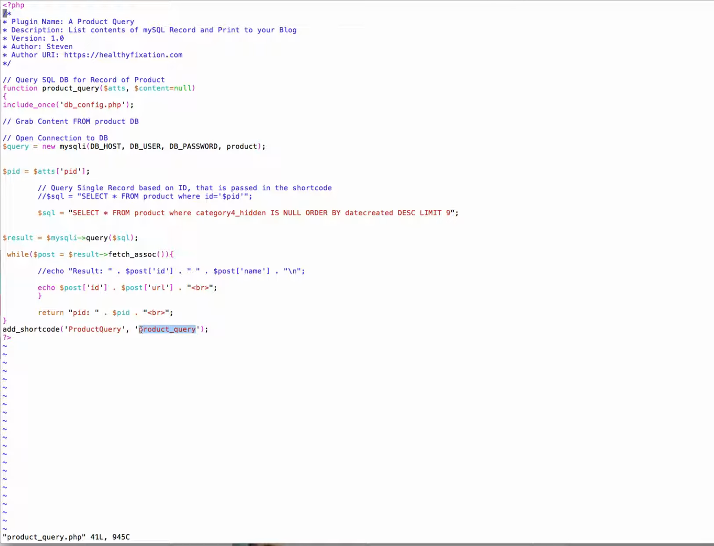The actual shortcode is based on your function name, which is that. So that product query should be the same as your function name there. Just call it the same thing. The shortcode itself, you can call whatever name you want. It doesn't have to match the function. It's whatever you want to call it.